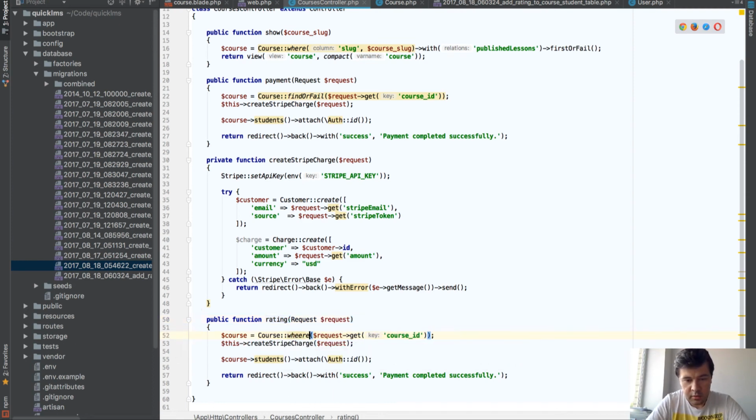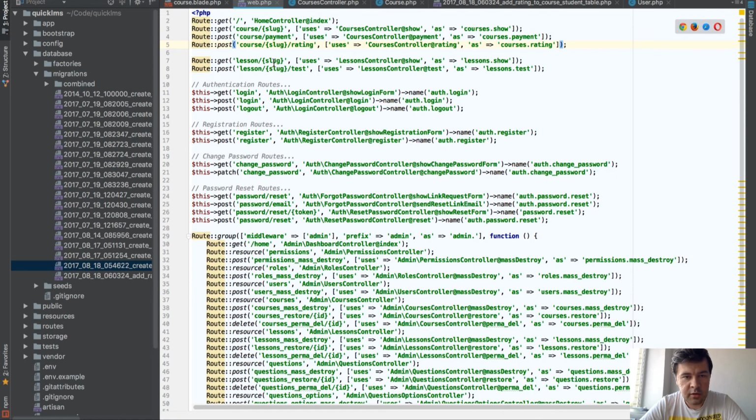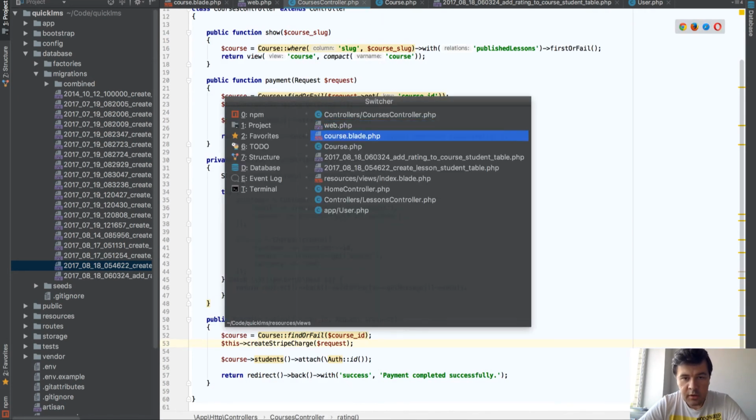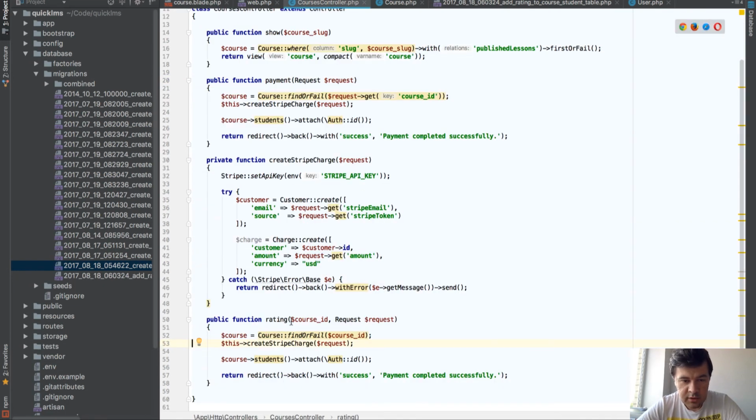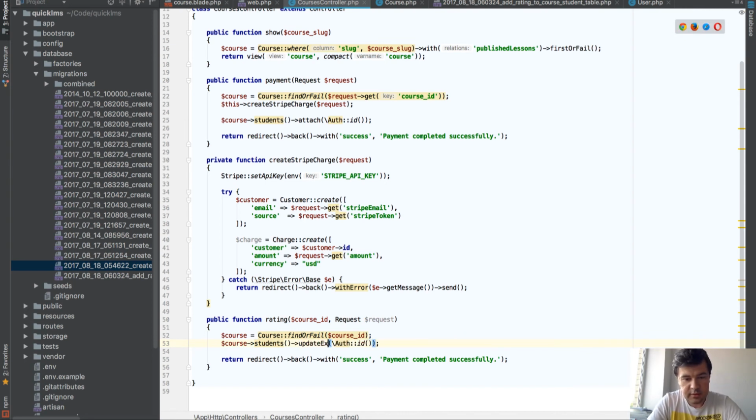So there should be payment and request, so rating and request. Request find or fail where, now I should probably change it here to course ID, and then course ID here, because we don't really need slug in that URL. Course ID, rating. Okay, and here course ID. What else do we need to take care of? Okay, find and update the existing pivot. Student ID is this one, and then rating should be request get rating, and we redirect back with a success message. Thank you for rating. Okay, should be okay.